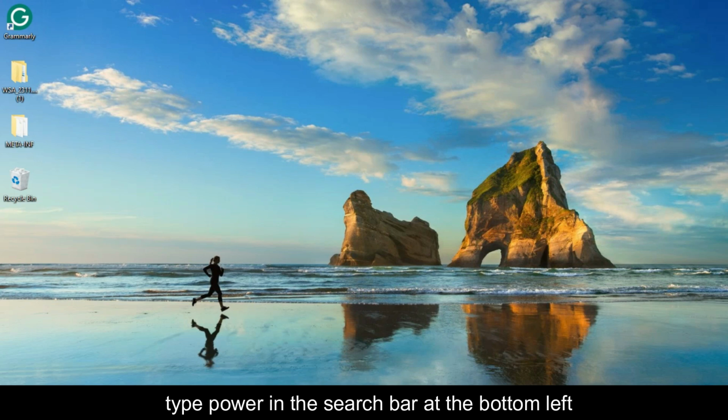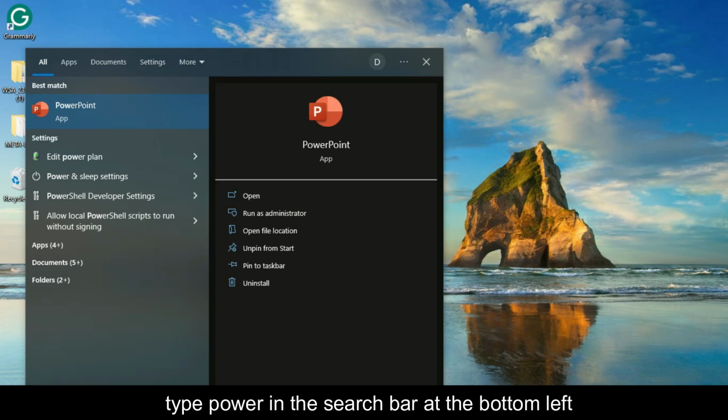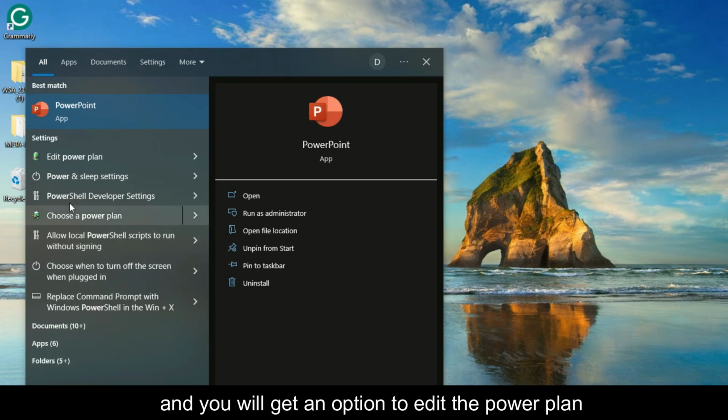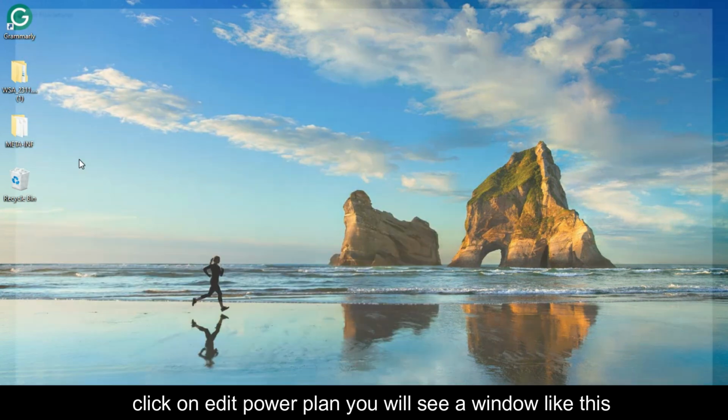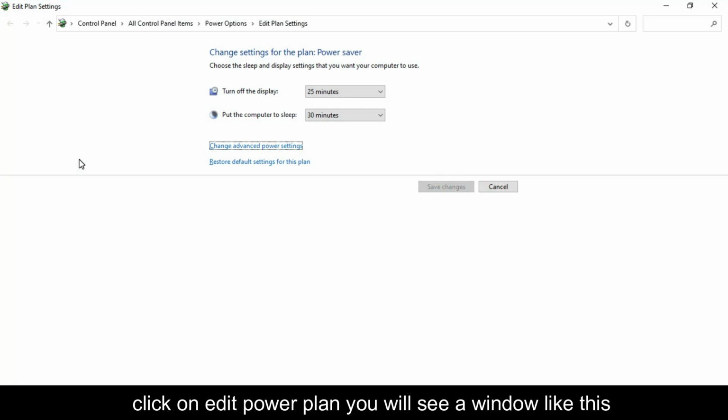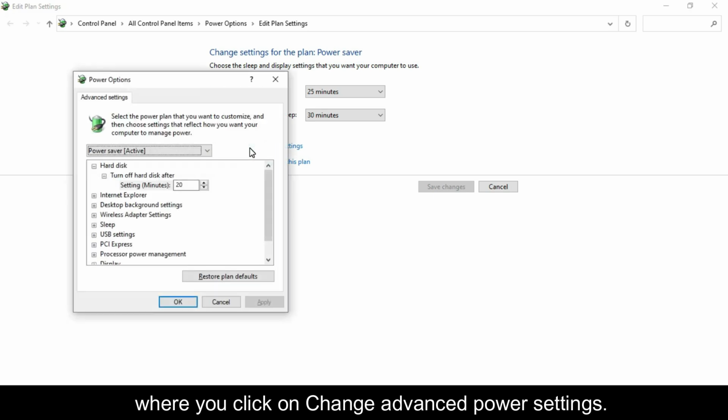First of all, type power in the search bar at the bottom left, and you will get an option to edit the power plan. Click on Edit Power Plan. You will see a window like this where you click on Change Advanced Power Settings.